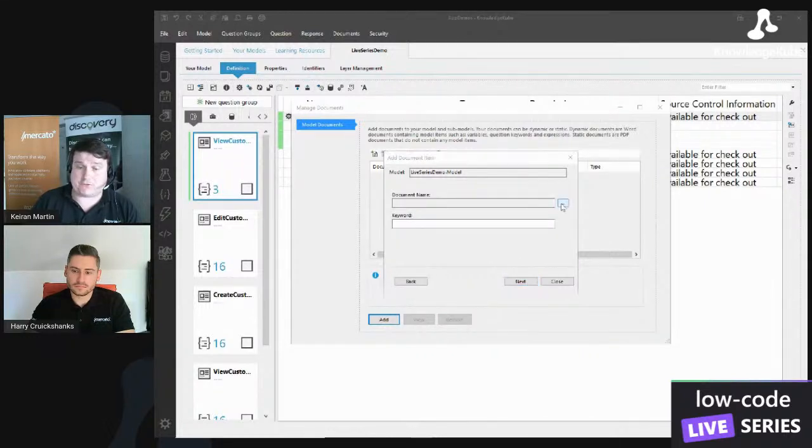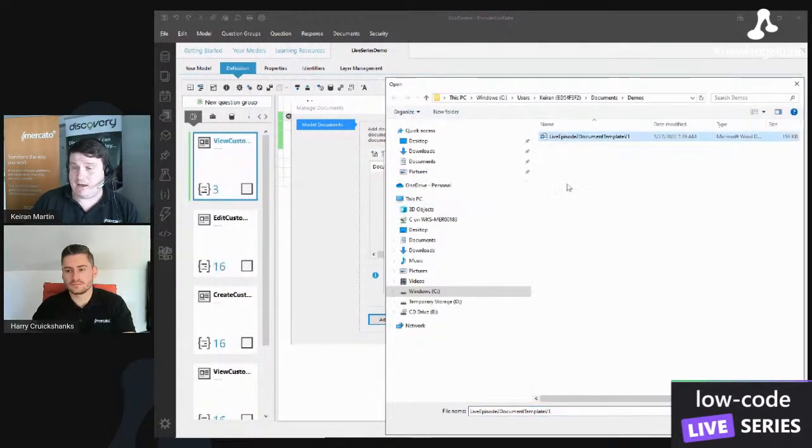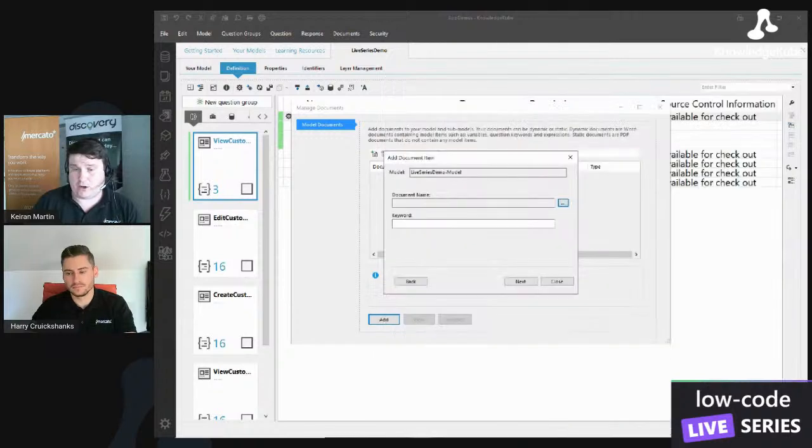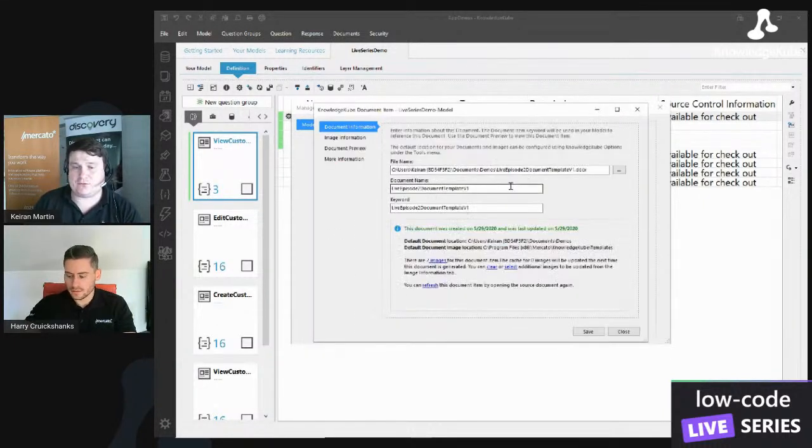We'll then browse for our document. You can see here our pre-configured Word document. We can open it, and Knowledge Cube automatically assigns a keyword to it. Everything's keyword based. So I'm just going to copy that for later. We're going to click next, and this is now creating the document against our model.